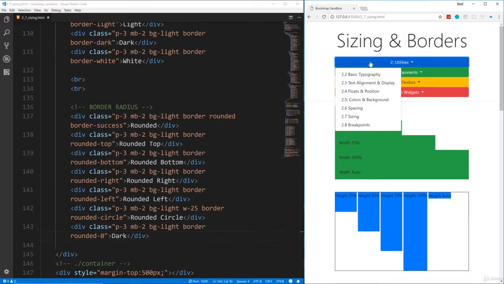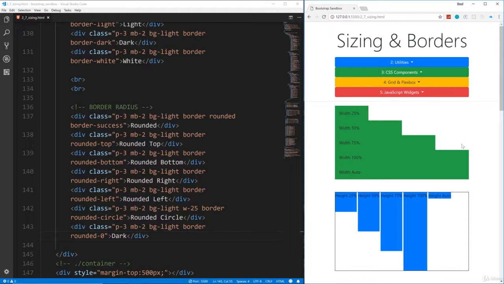In the next video, we're going to take a look at breakpoints and basically look at the different media queries, the different sizes Bootstrap uses for its small size, its medium, large, and extra large.